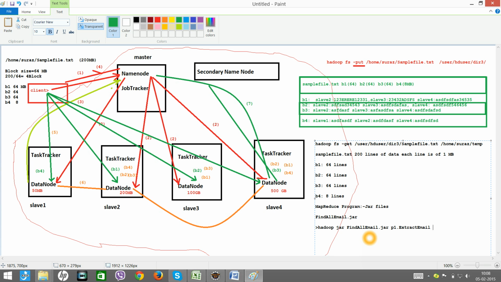Alright, now the input file. What is the data file name? The data file name is sample file.txt. Where do you have the data? Under this folder: /user/sduser/directory3 contains sample file.txt. Okay, this is my input folder. Next, the output path. Where do you want to store the result? /user/sduser/output folder. Okay, so this is basically the command.